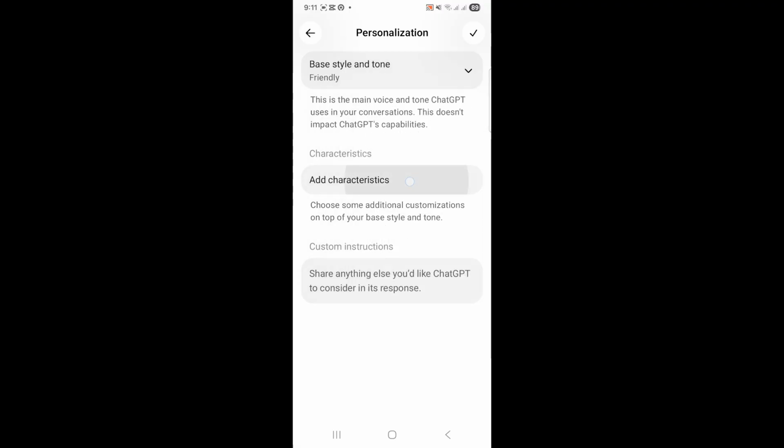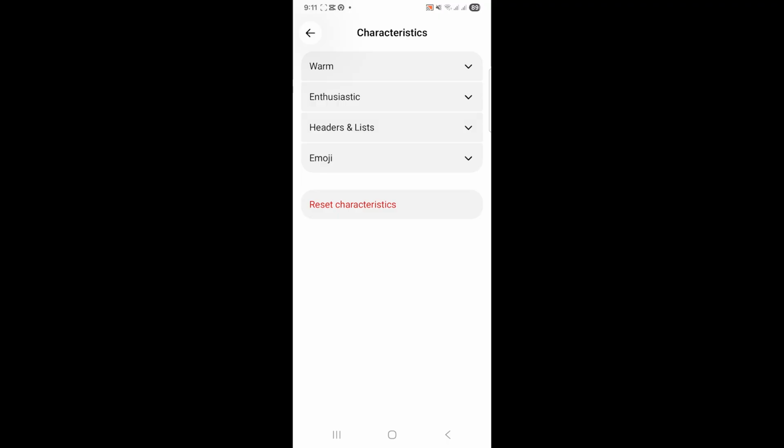Here you can also customize ChatGPT's characteristics. There are several options you can adjust. First, you can choose to make ChatGPT more friendly or more professional. There are three settings: default, more, or less. So you can decide how friendly you want ChatGPT to be.